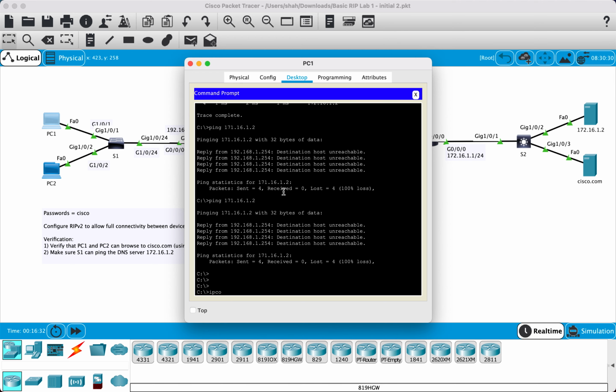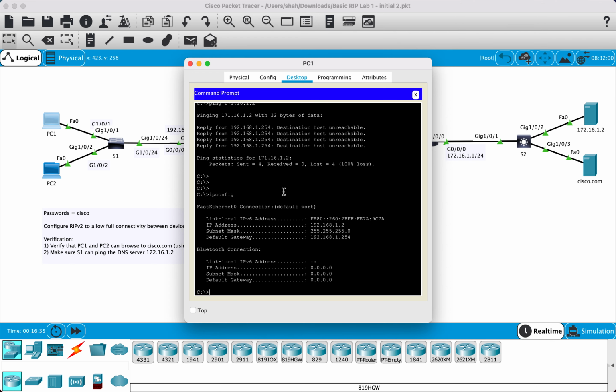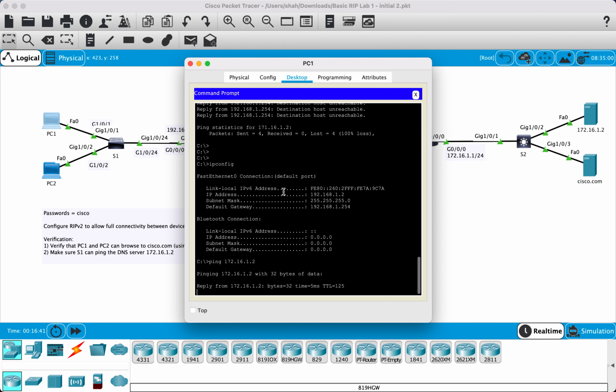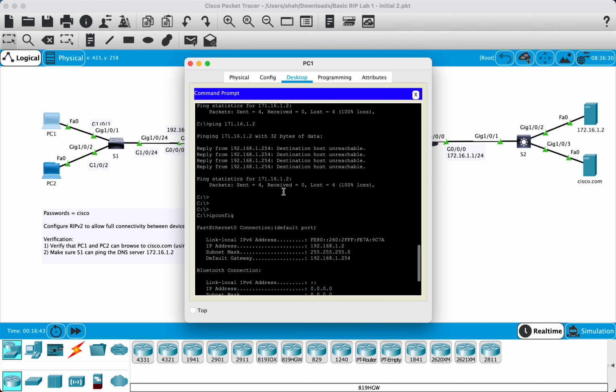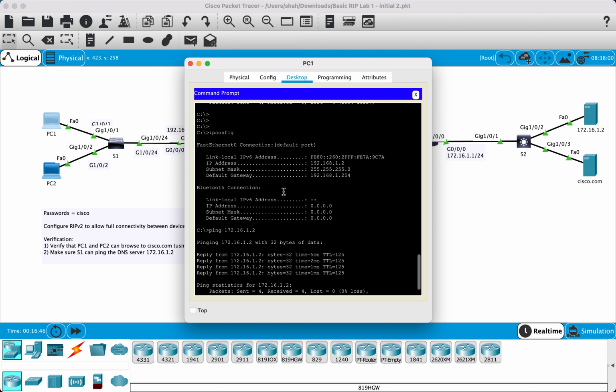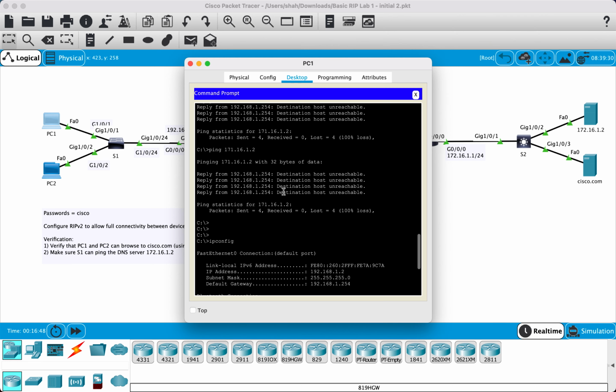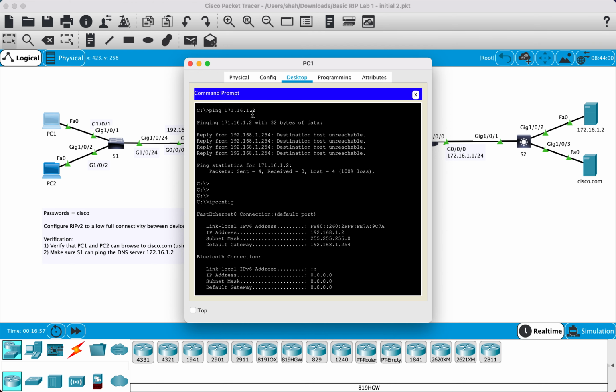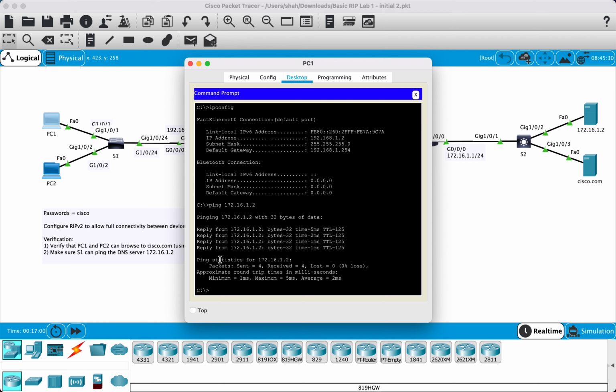Let's see. IP config. Here we go. What was I doing wrong? Oh, okay. Oh my God, I can't believe that. So I was putting 171. Okay, so 172.16, we're able to ping that. So here we go. We have troubleshot this network where RIP version 2 wasn't running and routers were not able to communicate.